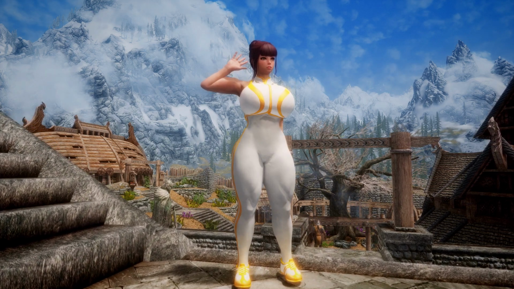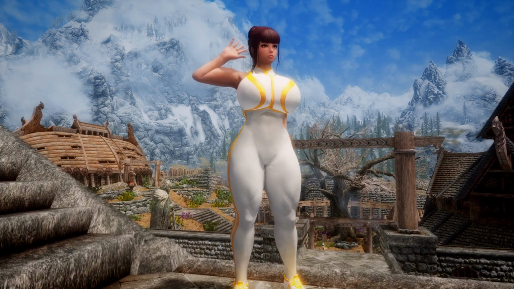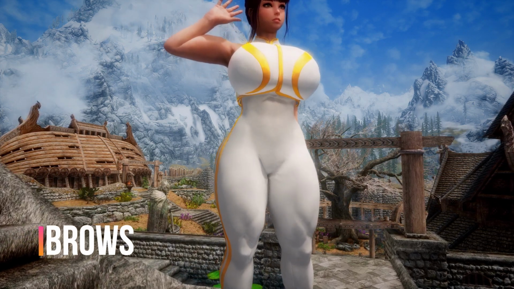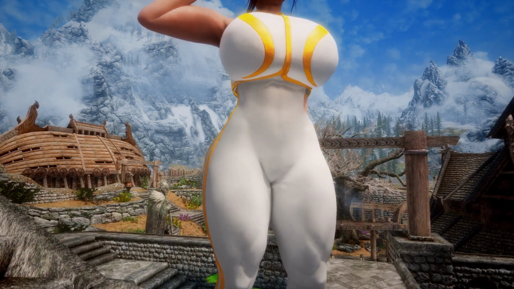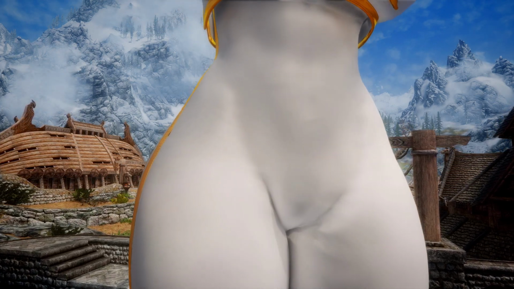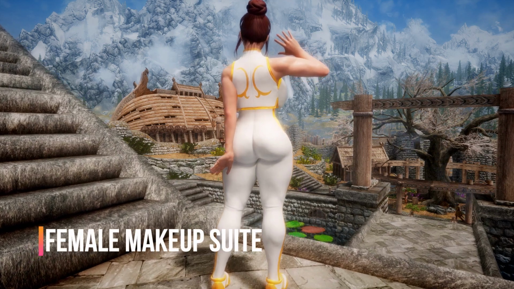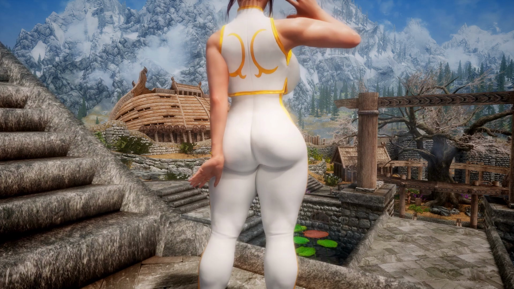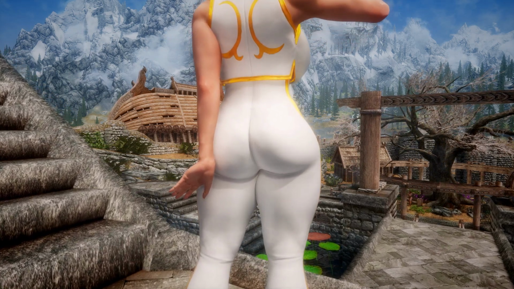Now, as far as the brows are concerned, I use a mod called Brows. It's been around for quite a long time, and I've always liked using it, and I think it looks pretty good. As far as the makeup goes, the female makeup suite has been around for quite some time as well, and it has a lot of options to choose from, and also the makeup kit.